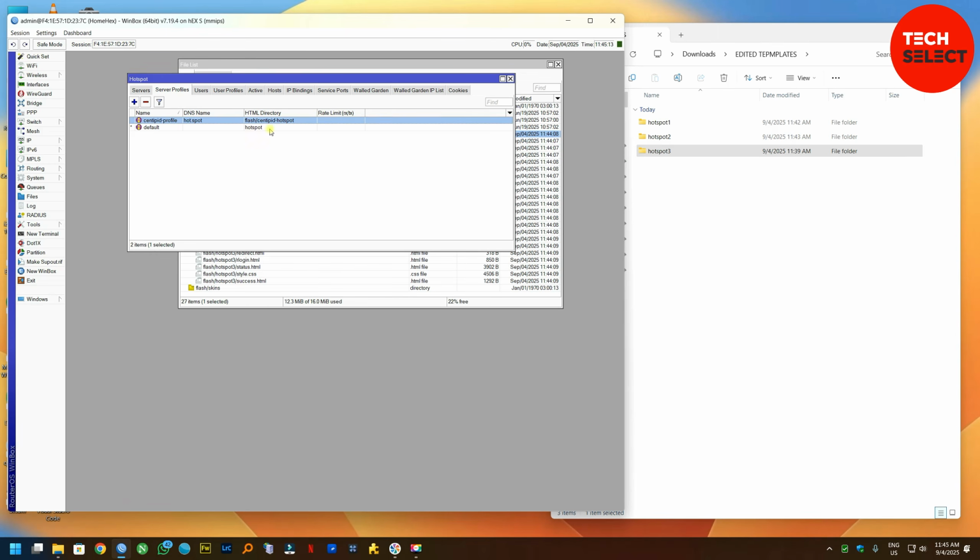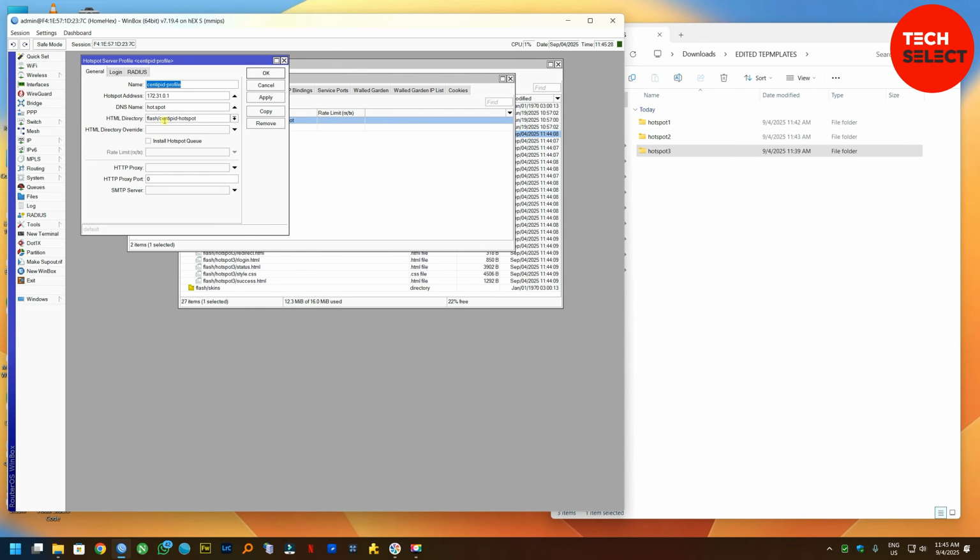In here, look for the profile that is not default. Default is like the main one for the MikroTik. Now, each time you create a hotspot, it will create a hotspot server profile for you. Now we're going to double click on that.